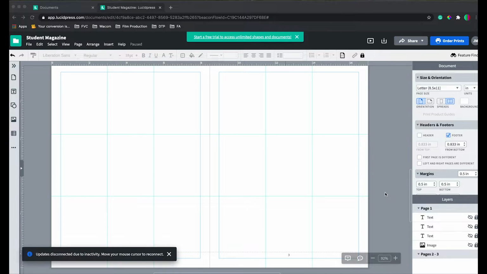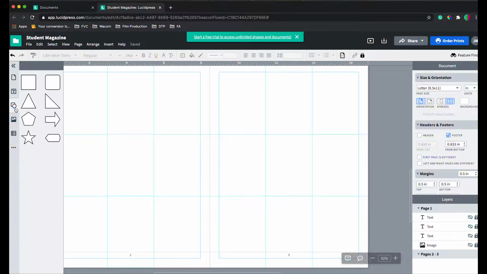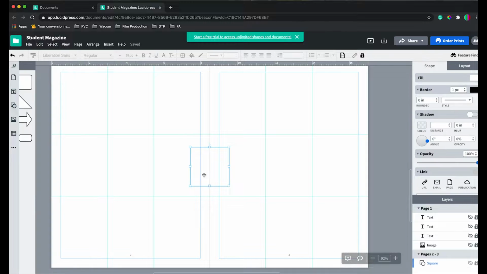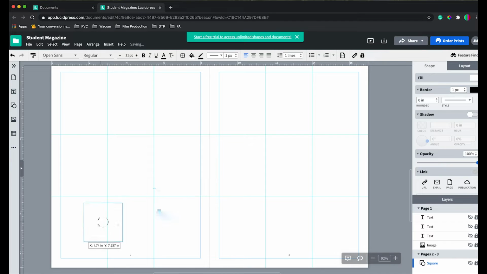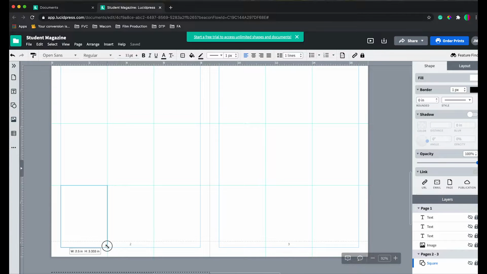So to start us off, we're going to create some shapes so that we can get these images in. To do that, I'm coming over here to the shapes icon, and I'm going to be using squares on this occasion. And we're going to use the area that's been provided to us through adding in the columns and guides here. That's going to give us a little bit of structure for completing this as well.